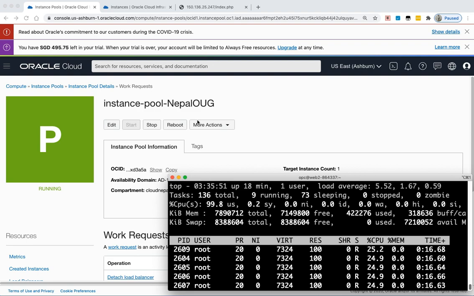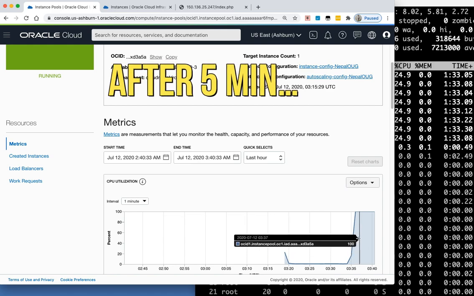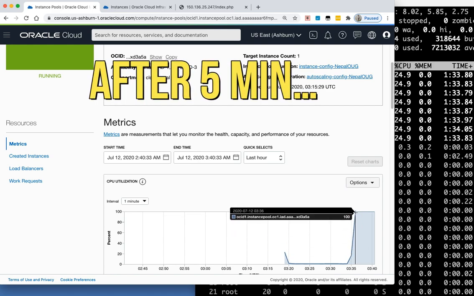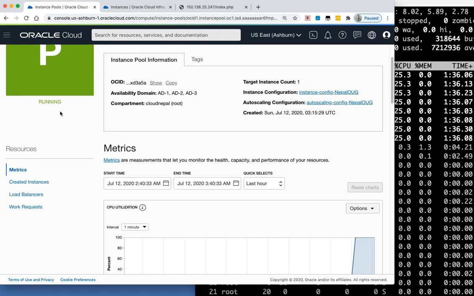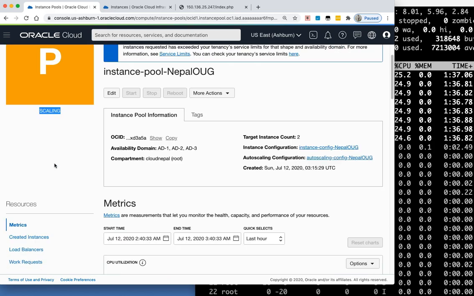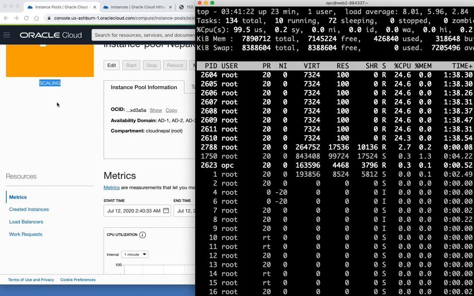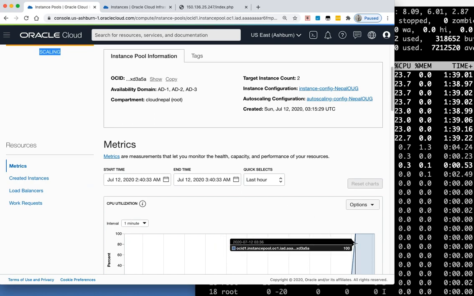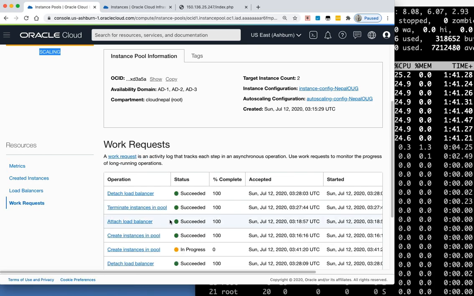So guys, let's wait for 5 more minutes. These are the metric values from where you can see the CPU load. It increased up to 100 after 3:36. Once it is 3:41, you will notice the instance pool state becomes scaling at any time, right? At 3:41 it becomes scaling because the CPU load increased to 100 at 3:36 UTC. Okay, we can check the work request at the backend.